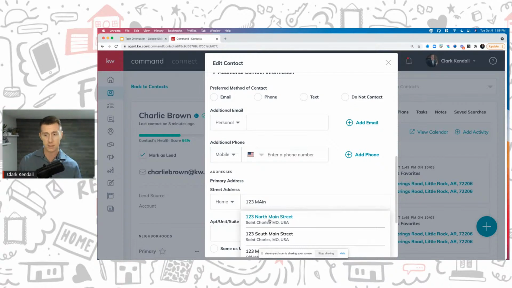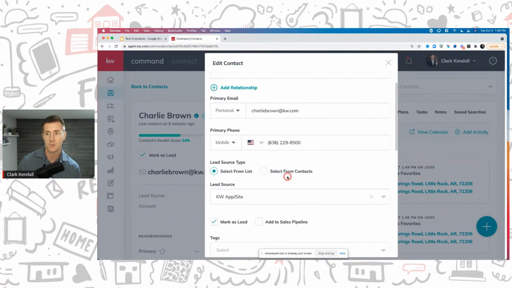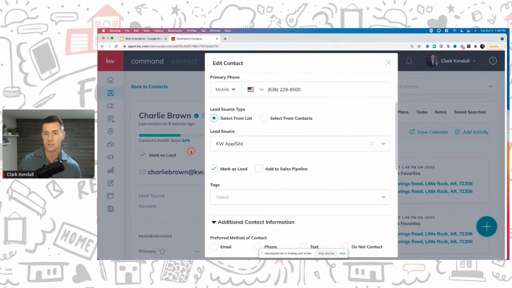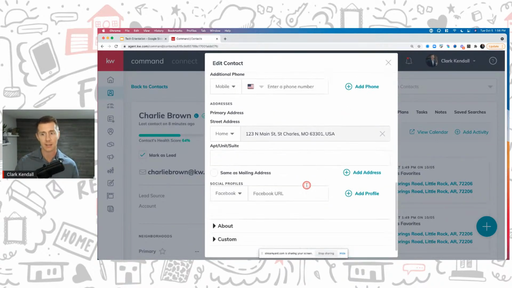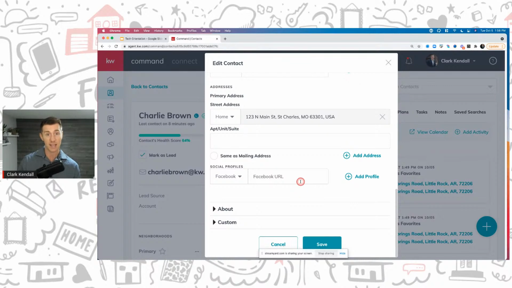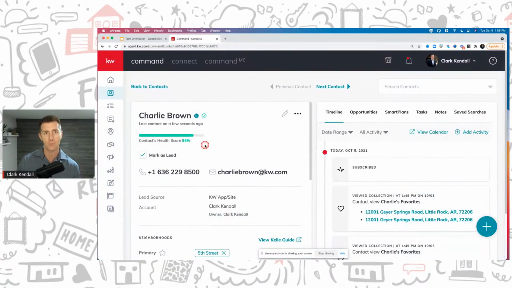So it'll search all the Google addresses. So we want to identify that. Right. So I've got now a phone number and I've got an email address. Little teaser for Thursday. Right now, I've got a Charlie Brown health score of 64%. Know that Command will acknowledge how much data you have on your contacts and make it kind of gamified a little bit. So when I save this, I go from 64 all the way to 84%.